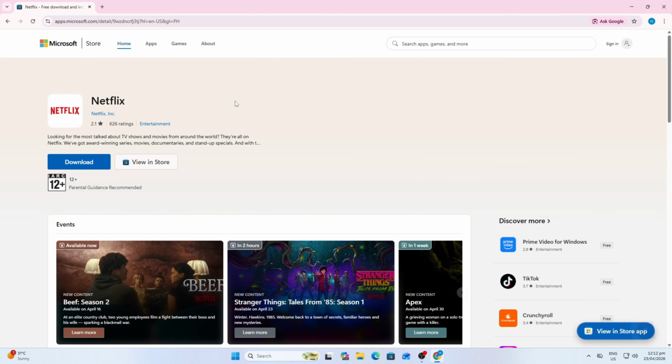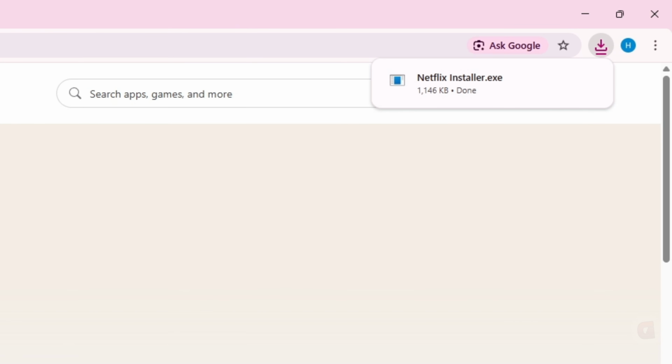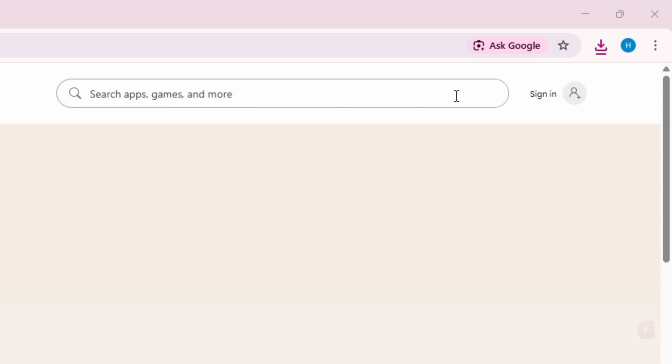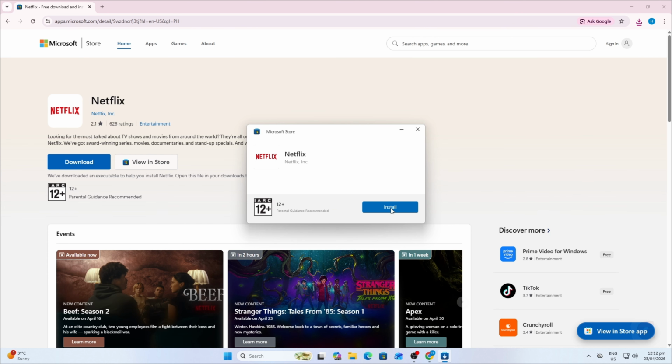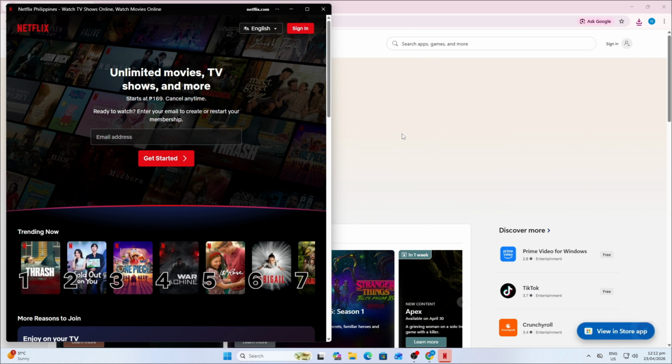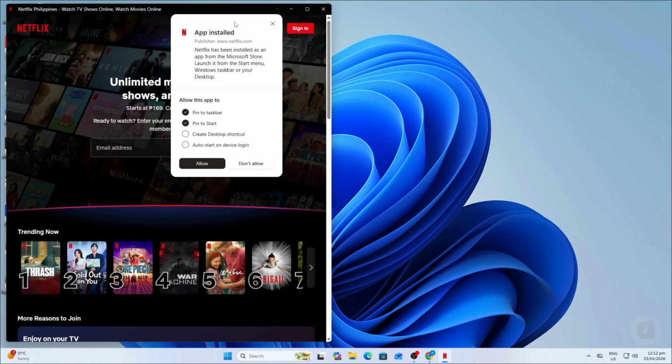And after that, there it is guys, you will now see the download button for the Netflix app, so just go and click it. And then the installer file for Netflix will be downloaded, so you can now click the file to start installing the app. Then you can click the install button. And after that, Netflix will start installing, just wait for it to finish. And once it's finished, it's done, congratulations, you will now have your Netflix app installed.